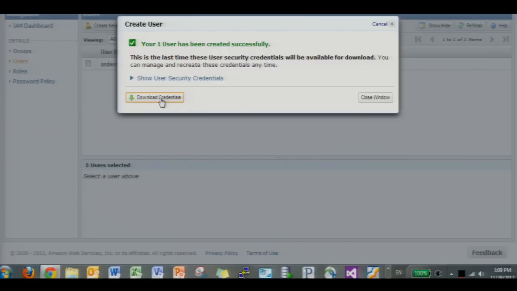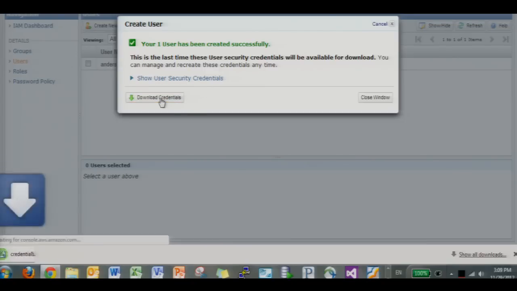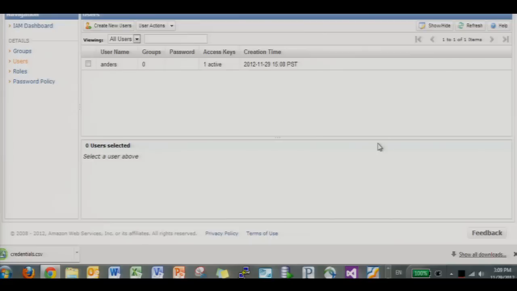You can never ask for a password, as an example. You can reset a password by looking at the old one and setting a new one, but you can't request getting them back. So in this case, we'll make sure that we download them. We'll close the window. And here we have user Anders. I created Anders, and Anders can, of course, do nothing. I've just created Anders, I'll give him access keys, but he cannot do anything in the system, secure by default. Right? Anders is not going to be able to do anything in the system until I grant him permissions.